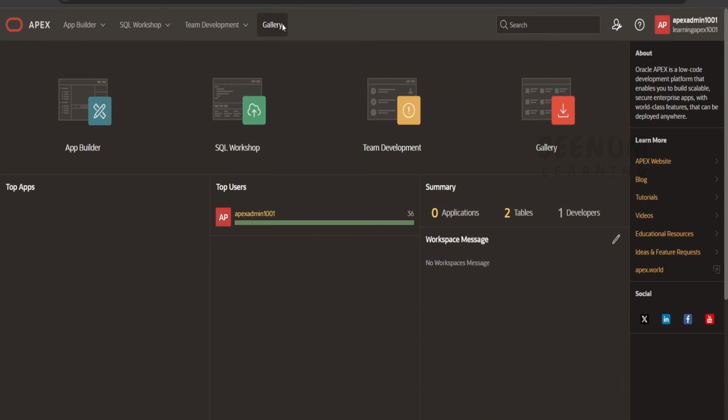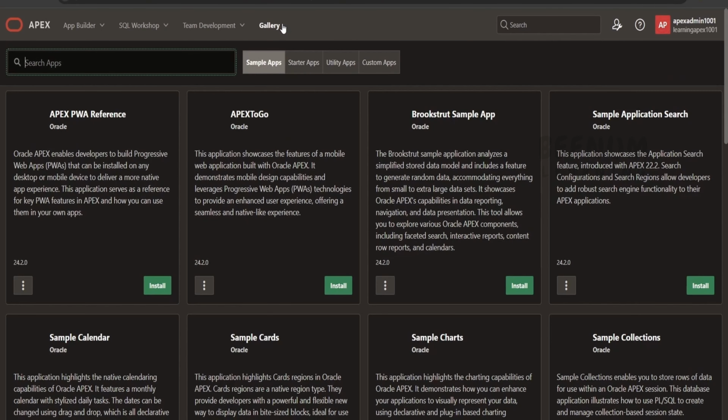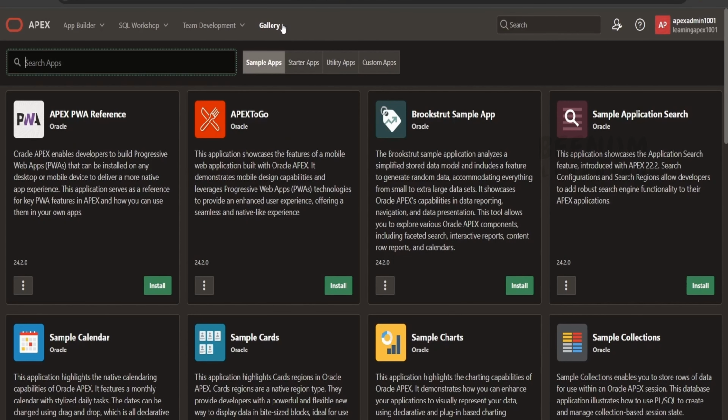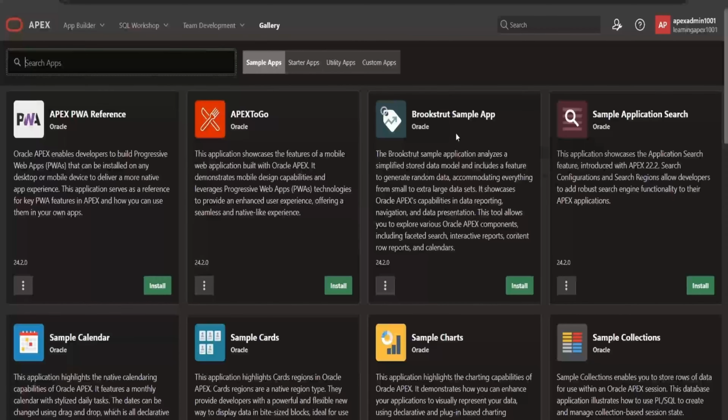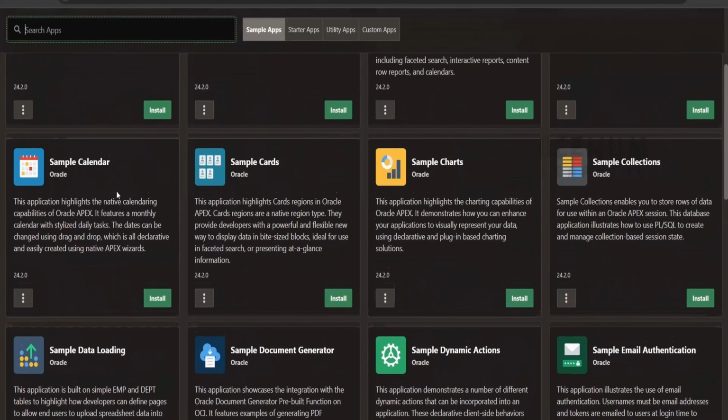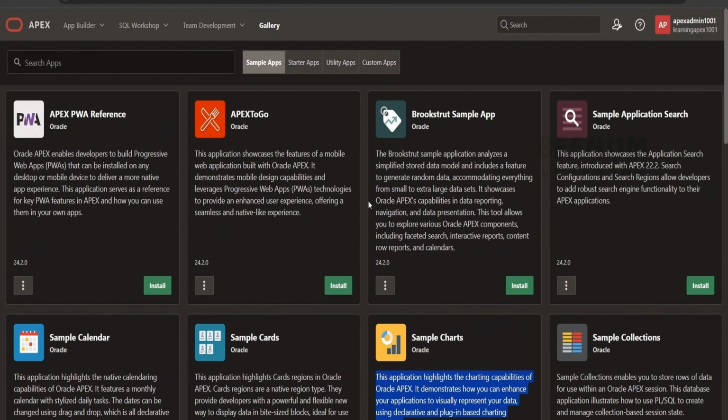Coming to the Gallery. The Gallery is like a marketplace within your Apex workspace. Under the Sample Apps, Oracle has published a few applications in order to demonstrate how we can make use of the charts, sample apps, application search, those features. Suppose you want similar things to be incorporated in your application, then you can just click on Install and see how to make use of the same in your application. So this is like a cookbook for your Apex.